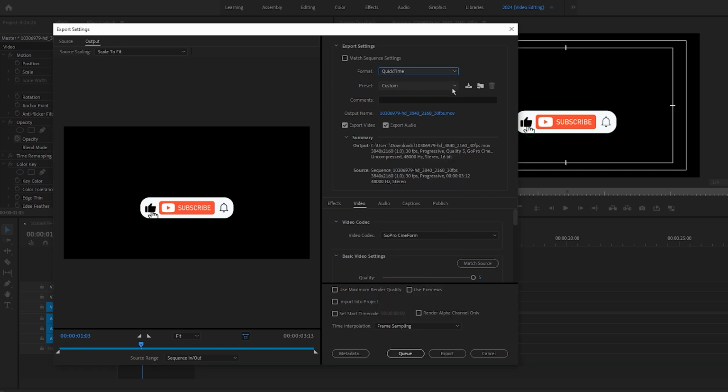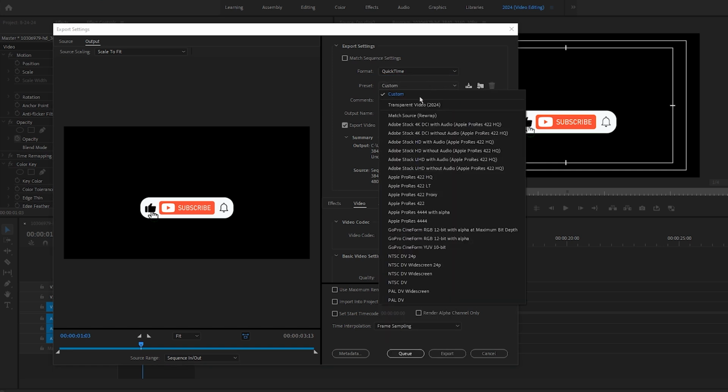And then under preset, you also want to click down the drop down arrow and click this option where it says GoPro Signform RGB 12-bit. In this case, we're going to do the maximum bit depth because this will make sure we have the best quality possible.